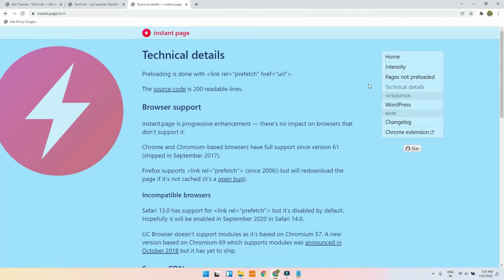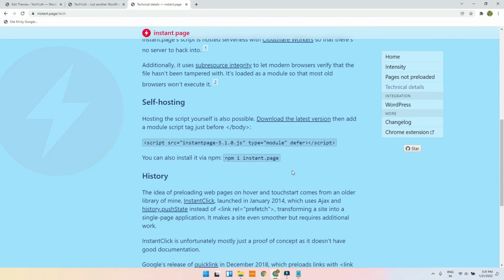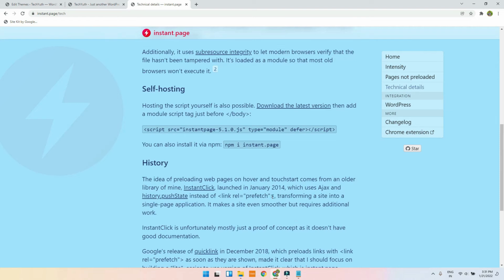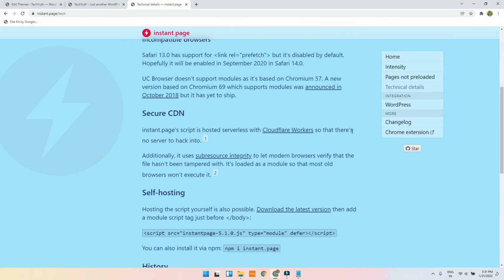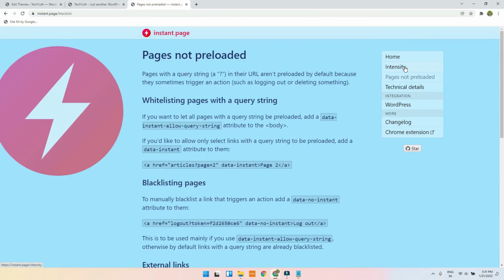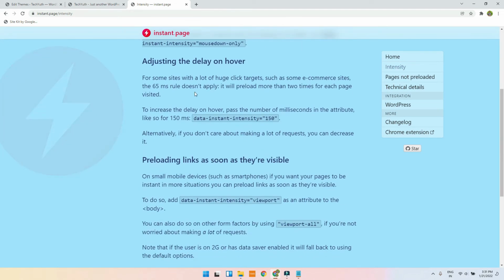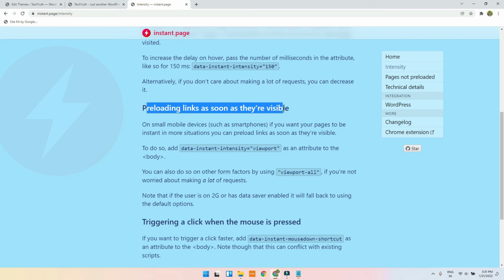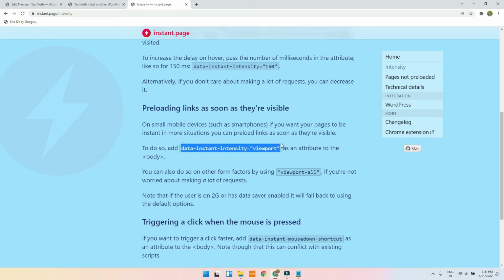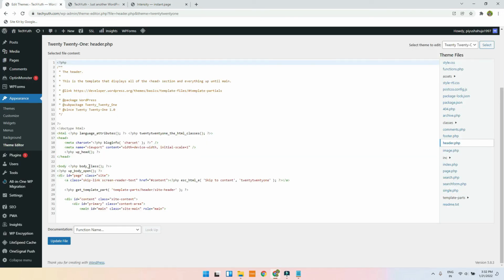After searching instant.page, here what you have to do is add one thing which I tell you right now: intensity. So I have to go on intensity, and this is the thing that we have to add. You just have to copy this thing. instant.page/intensity is the URL, and you have to copy this, go to the theme editor, and just after the body tag you have to paste it.